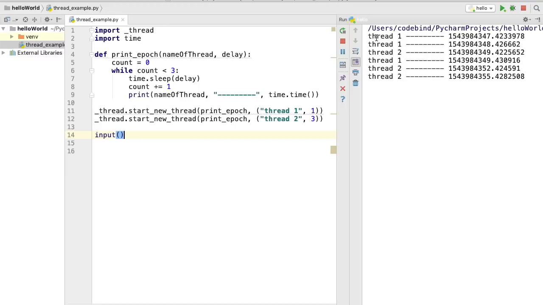So first of all thread 1 is executed and the epoch time is printed, and once again this thread 1 is executed because the delay time is less, and then thread 2 is executed and the epoch time is printed here, and then thread 1 is executed once again, and at the end you will see that thread 2 is executed 2 times, because you can see that here we have the counter limit which is less than 3. So let's try to increase this limit to 5 and let's see how many times this print statement is printed.